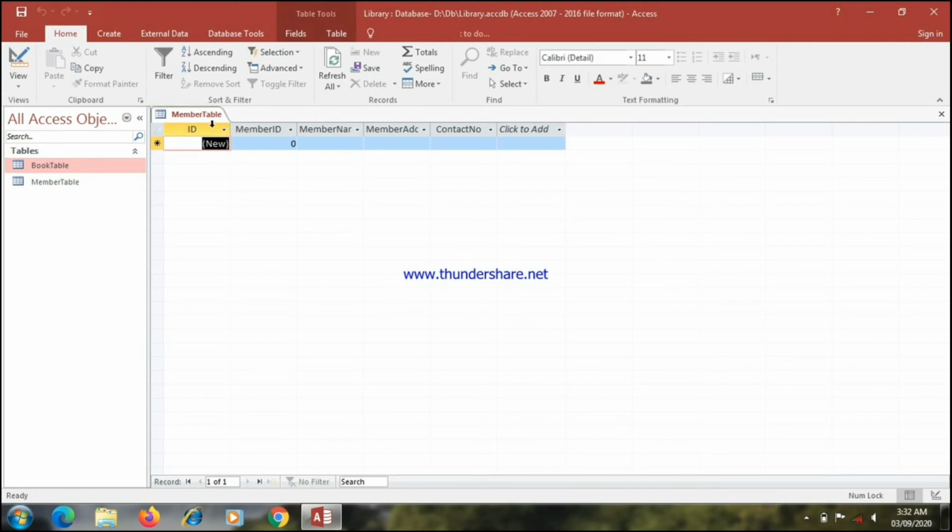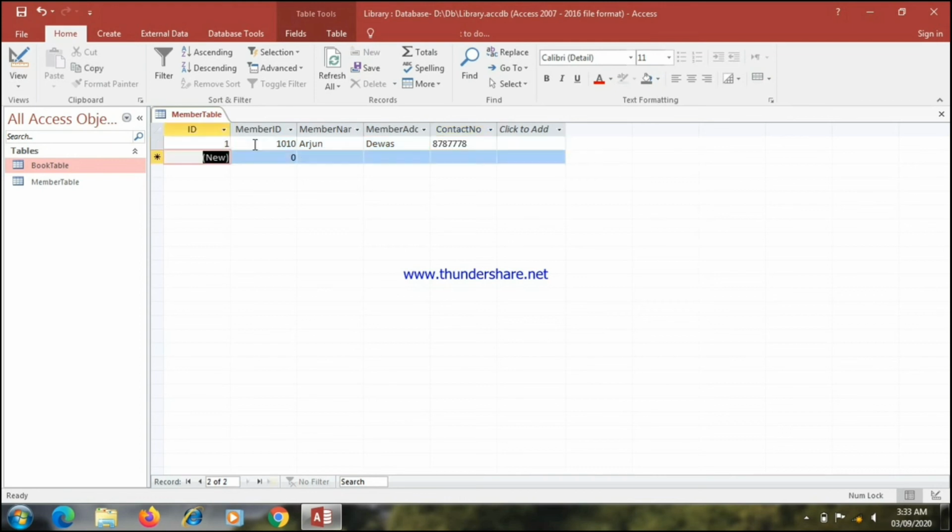My member table is open in the datasheet view now. You can see this automatically generated ID is there. Member ID I put here 1010. Member name, I can put any member name here. Then member address we have to enter, and contact number. So this is my first record. As I enter, my first record would be entered. This ID is automatically generated, so I will not enter it. Member ID, I would suppose enter 1012.